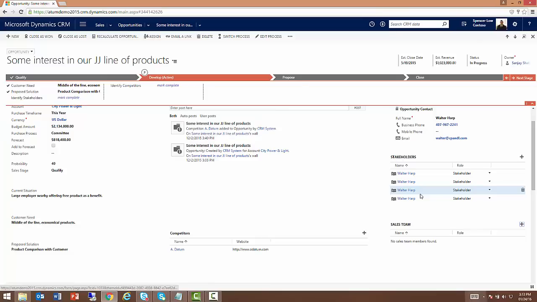If you need to establish a sales team, you can very easily snap that in so that other users within your organization are brought in and they're made aware of this opportunity. And you can develop workflow that will automatically bring in sales teams that are relevant. So for example, if an opportunity is created for the JJ line of products, you can have the system automatically know to bring in Amy Alberts as a sales professional, as she's an expert at the JJ line of products.